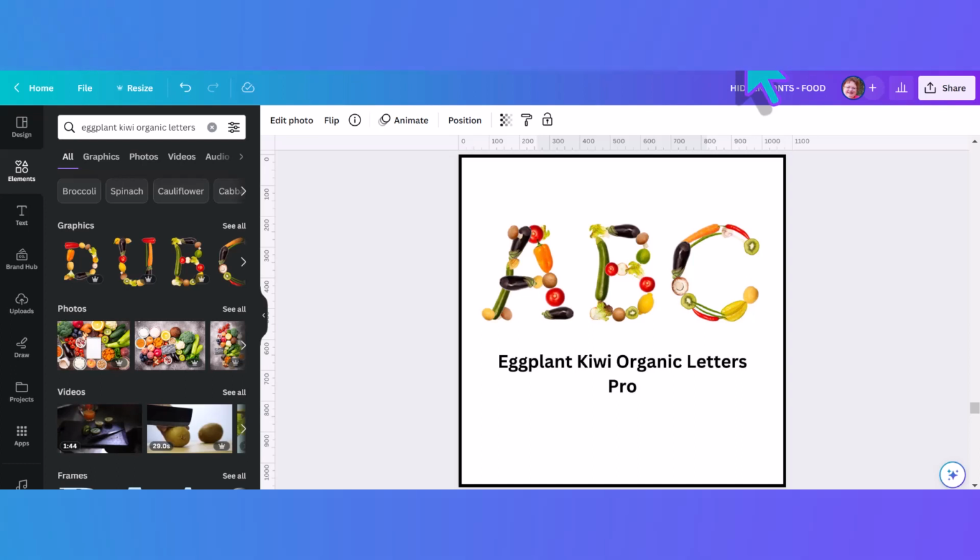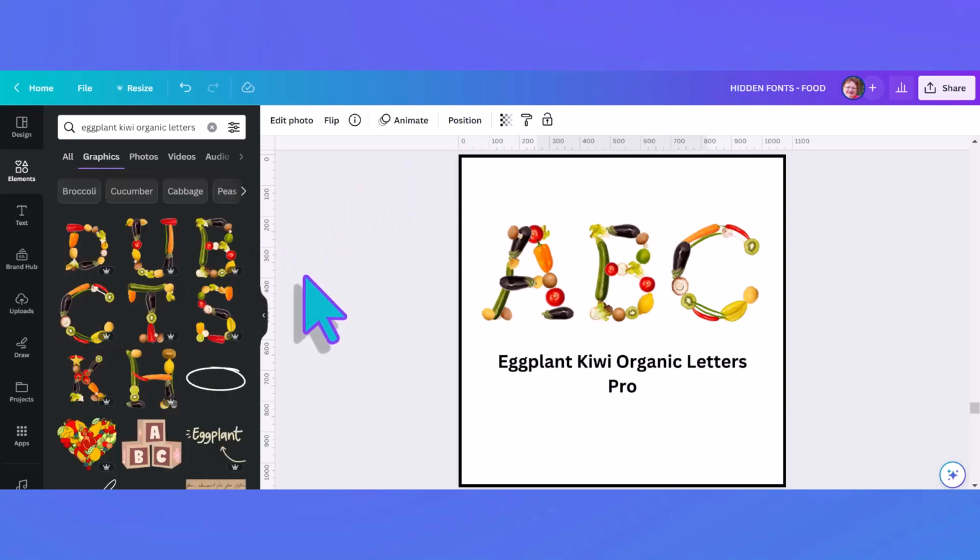So once again, I played around with all the keywords and found out that if I typed "eggplant kiwi organic letters" into the search bar, it will come up as the first option, and then you can click see all and you can see these letters that are formed by these veggies.